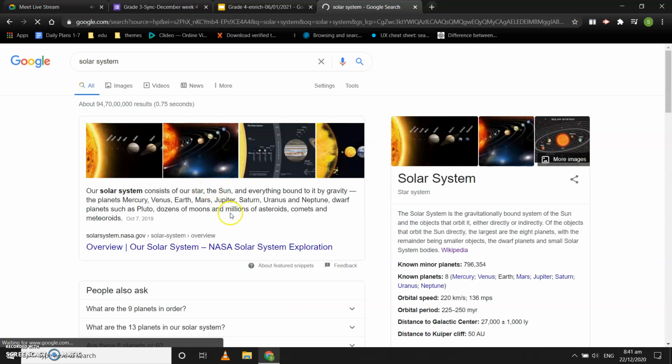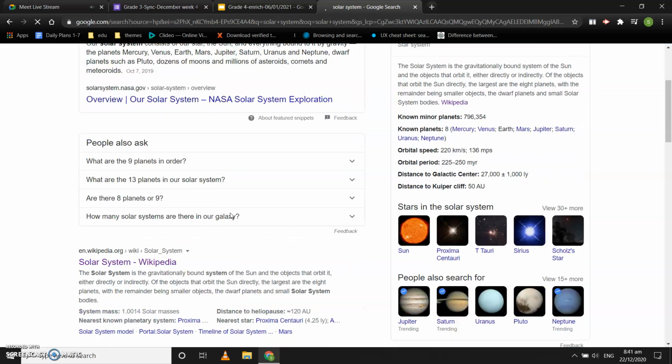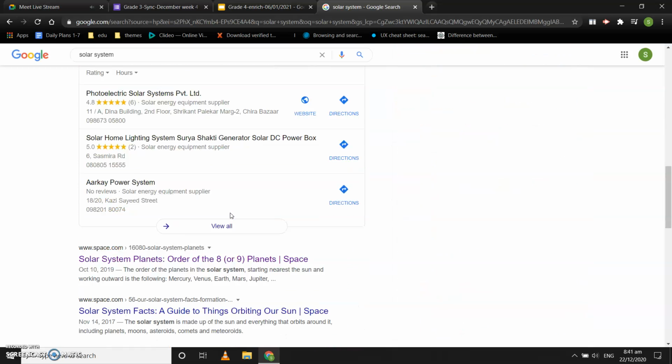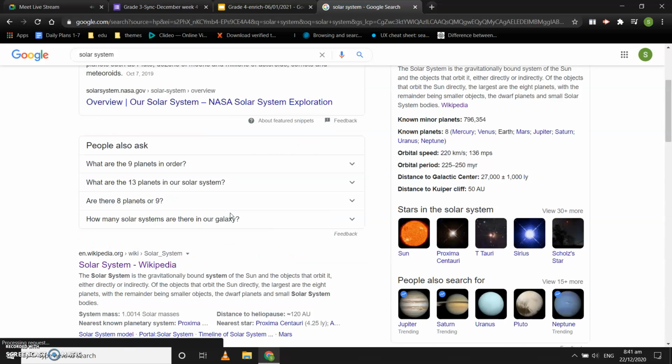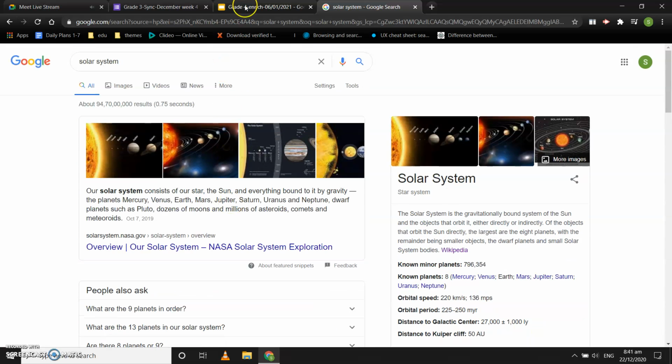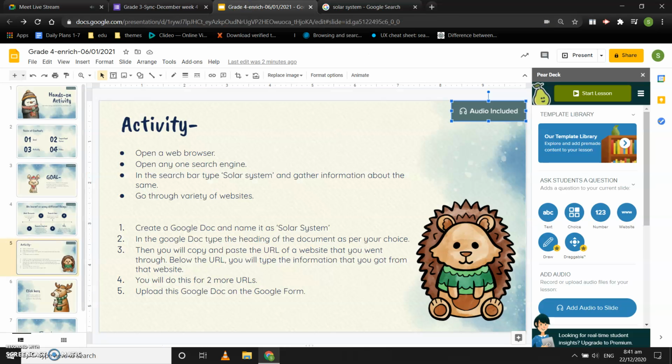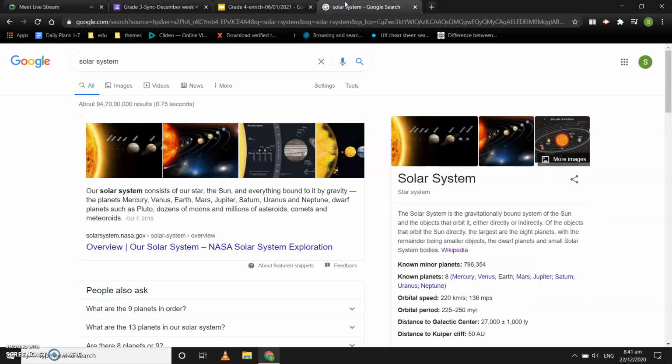Now, see so many websites that has opened in front of me. Different variety of websites, right? So I'll go through these websites one by one. Take your time, go through the website, see what information is given on each website, see if the information suits your need or is it useful for your topic, and then you can take that information into the Google Doc that you will be creating.